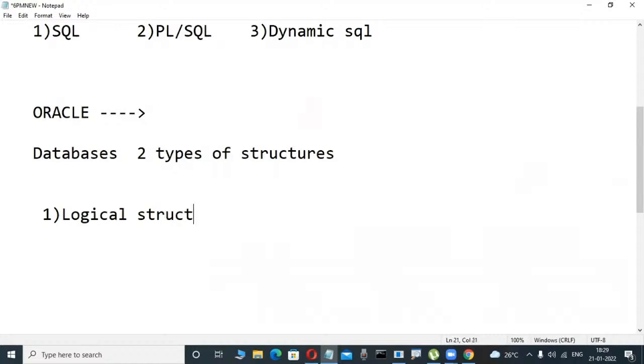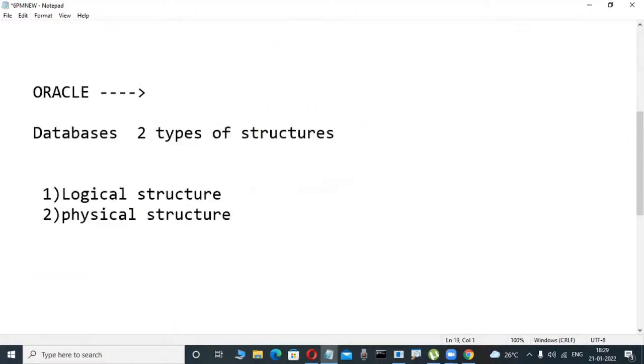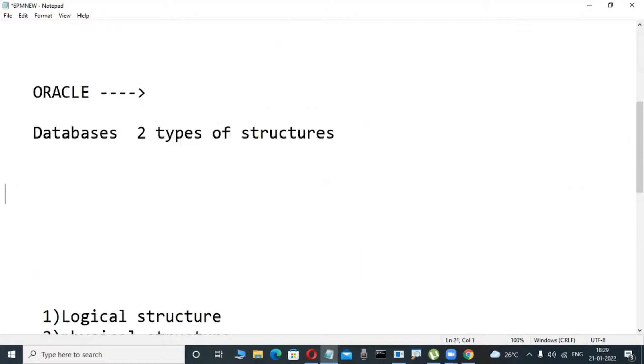Logical structure. Database means it is a place where we can store structure. Here one is the logical structure, and another one is the physical structure. Before we go into what the logical and physical structures are in these database software, let us look at the database definition. In books, so many people write it like this. Today at least you will understand.